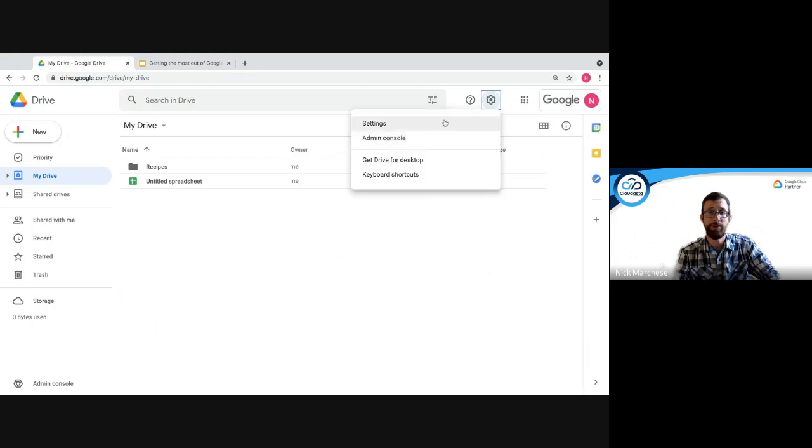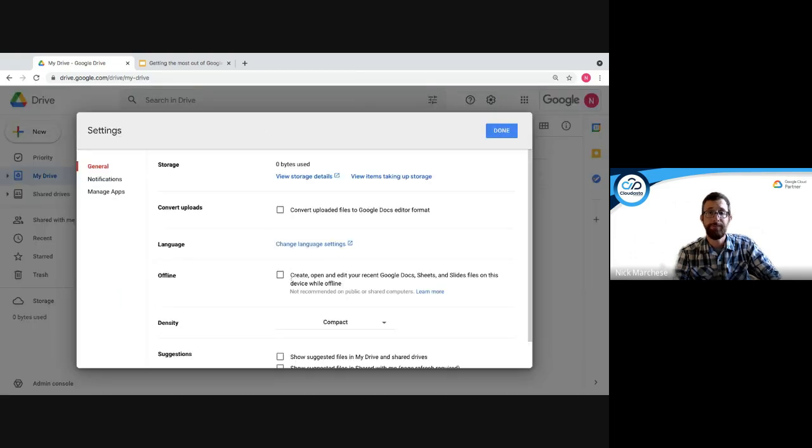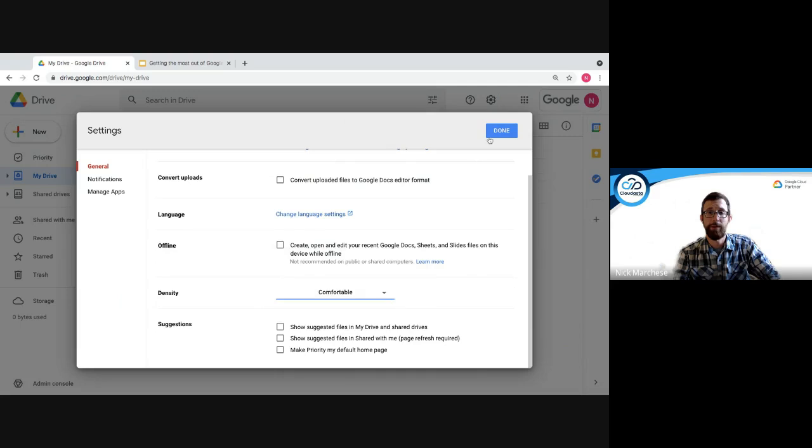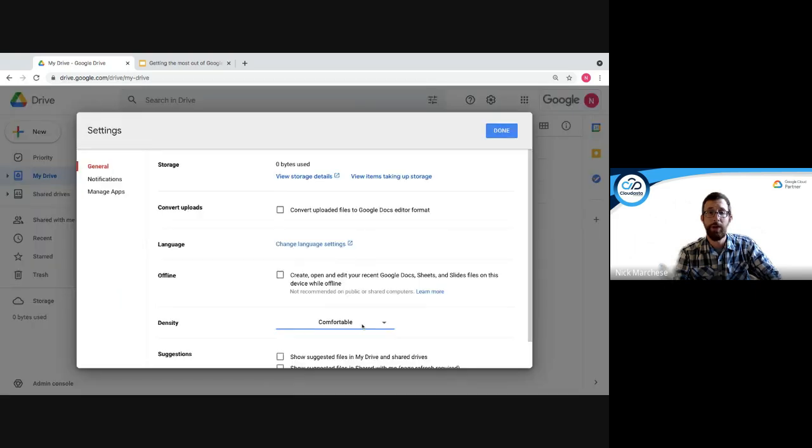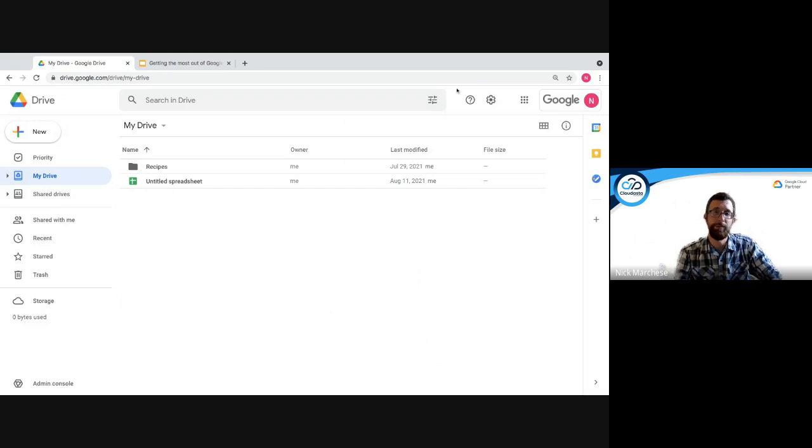I'm going to switch back just so you can see that difference. Switch back to comfortable. And you can see that there's a lot more spacing in here when we have it on comfortable versus compact. So you can switch those back and forth and see what fits you best.